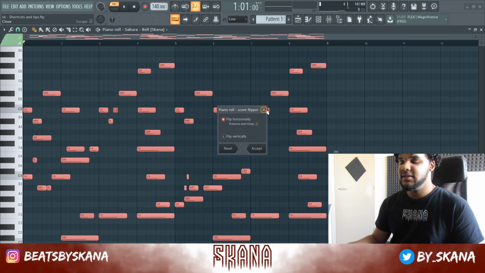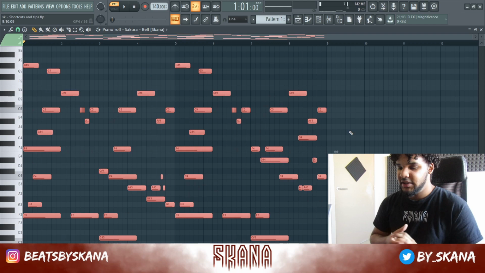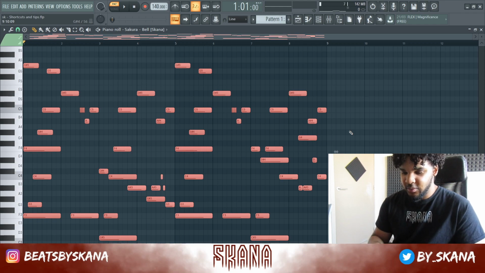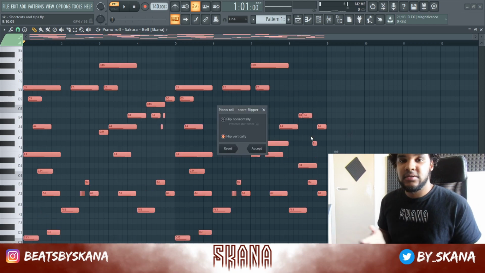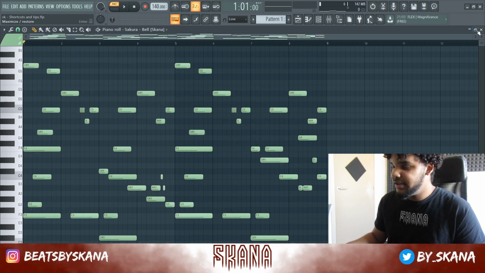So sometimes it doesn't always sound that good, but you can just play around with it. Let's say your MIDI or your melody is just sounding boring, you just hit Alt Y and check if it sounds way harder when it's flipped. So that's a cool thing you can do.